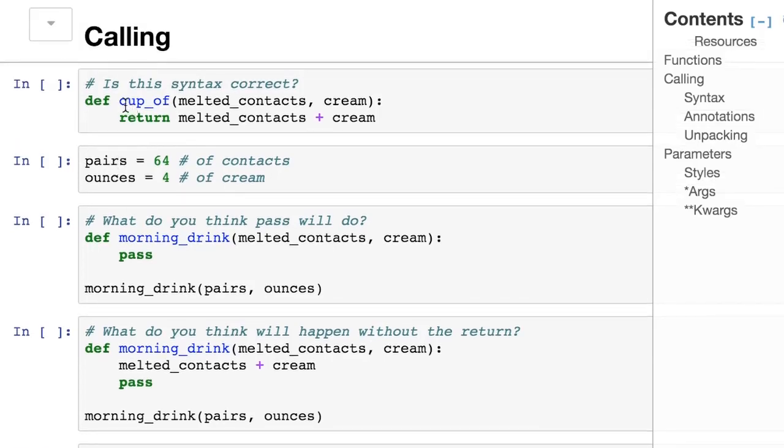So we've defined this function here, cup of melted contacts. It's hard to say because it's not a real thing that anyone would ever do. And cream. Okay, so we're passing in to this function, I imagine like a cup of coffee. But we're passing in melted contacts instead of coffee, and then some cream. You know, probably to make it taste better. Blech. And we're going to return, instead of making the variable first and then returning the variable, we're just doing it all in this shorthand notation. So we're just returning the sum of the two. So we have a function.